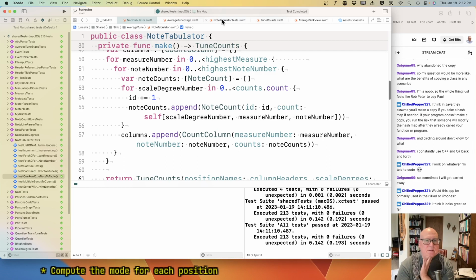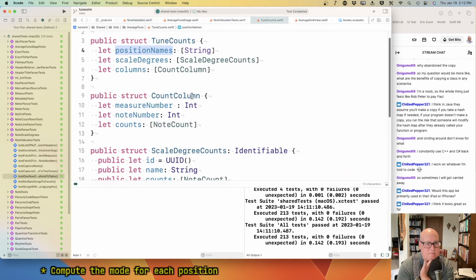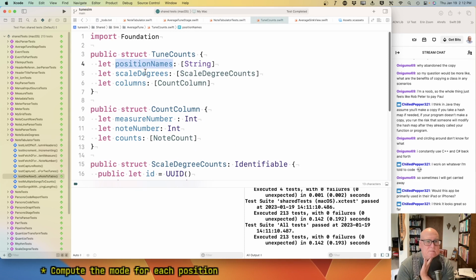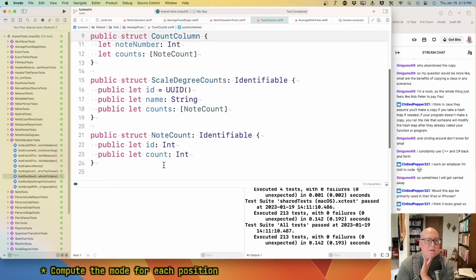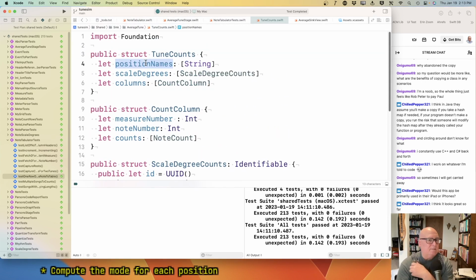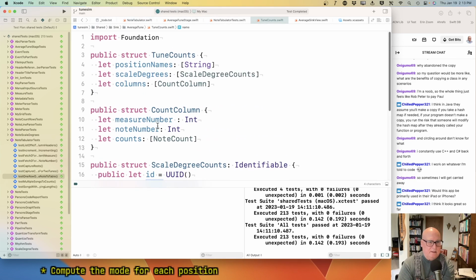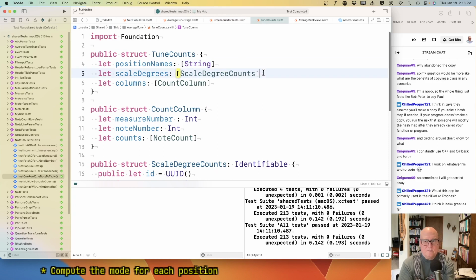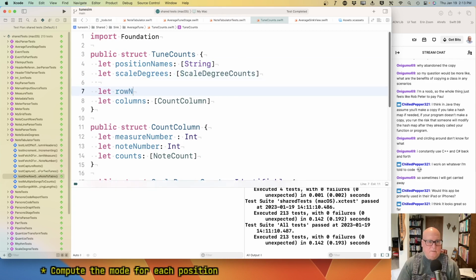where does it go though? Well, what's odd is we have column names, but we don't have row names anywhere. And I think TuneCounts needs to know the row names. Oh, before scale degree had the name, right? And these were a list. Okay, so let's let row names be of type string for now. And we're going to have to fill that in too. All right, so this shouldn't build.